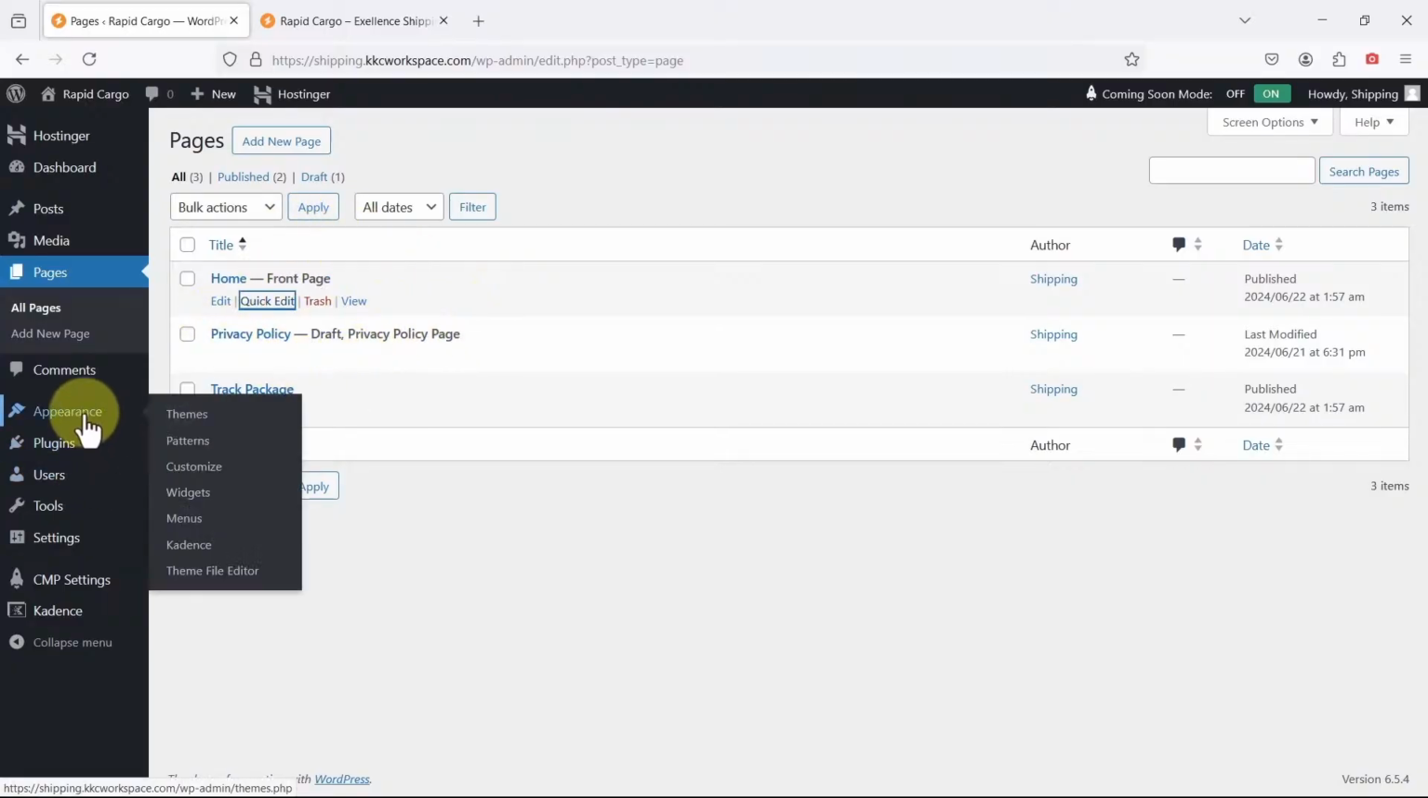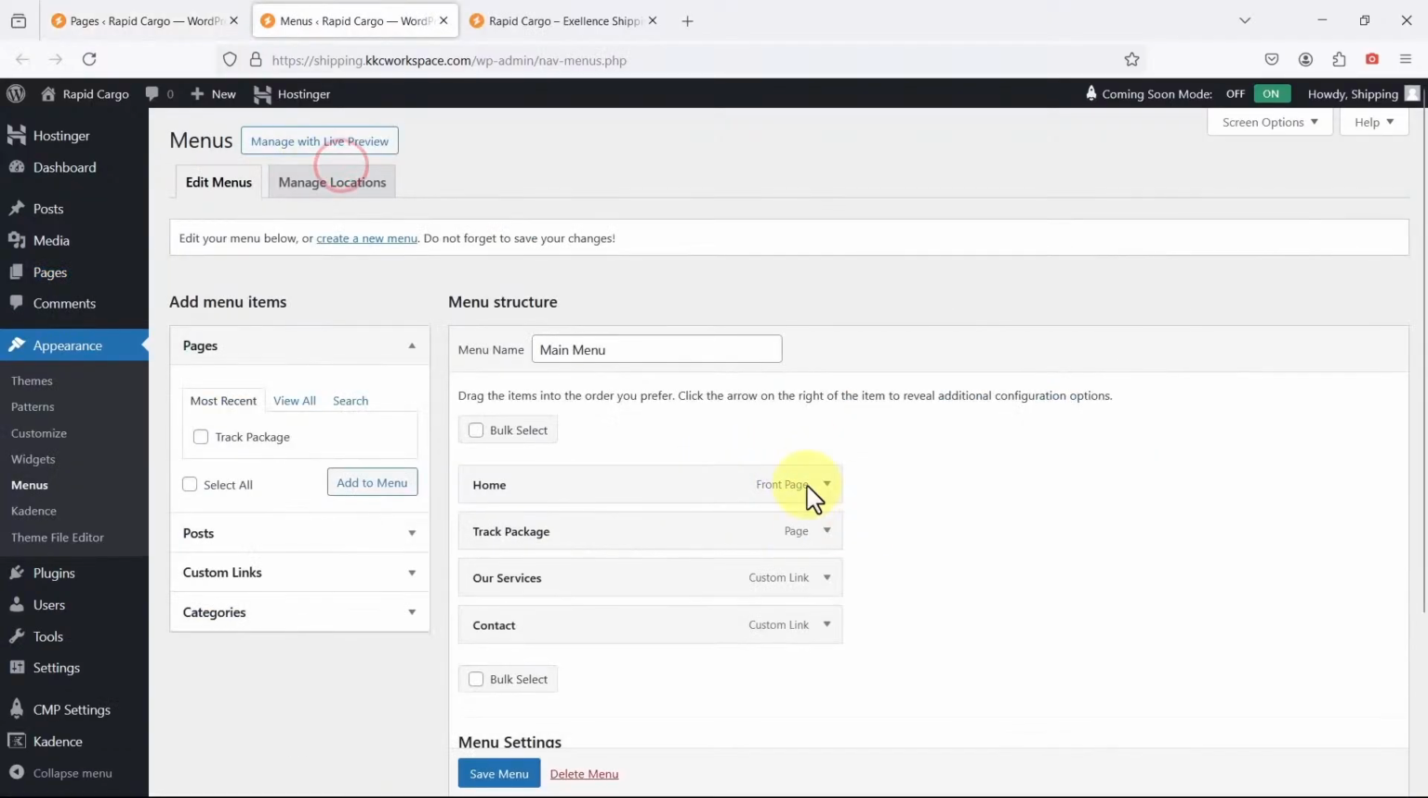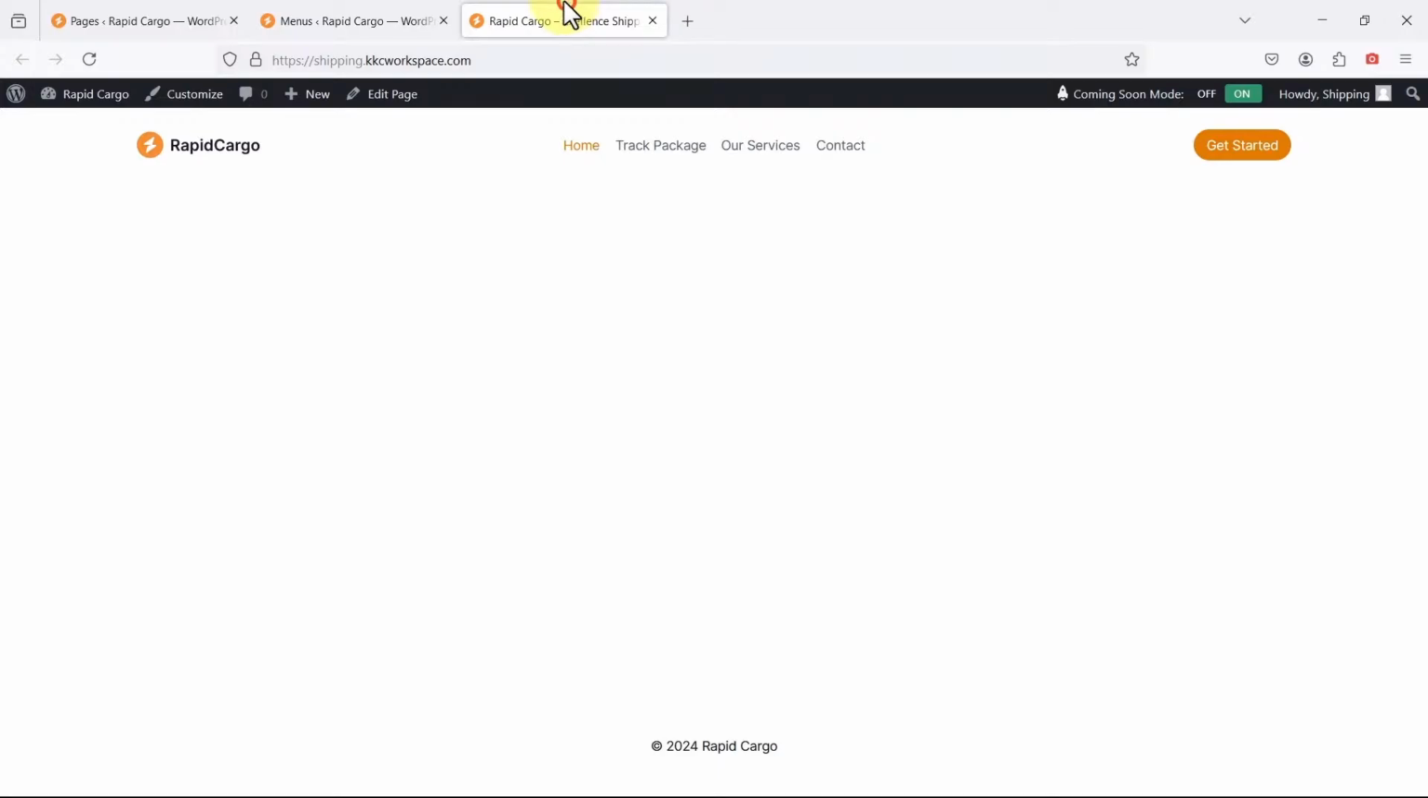If you also come down to your menus, you can see all your menus. And if you want to create a new menu, like a footer menu or something, you can create a new menu and switch it. Like I was saying before, you can create it here or in your customizer.